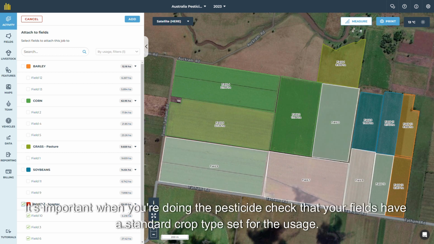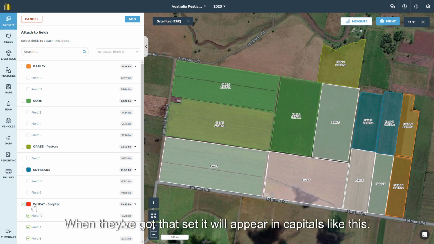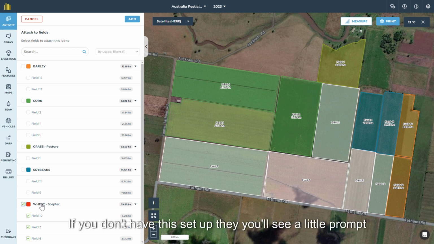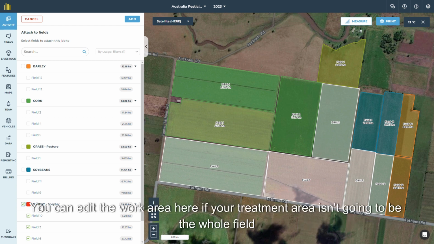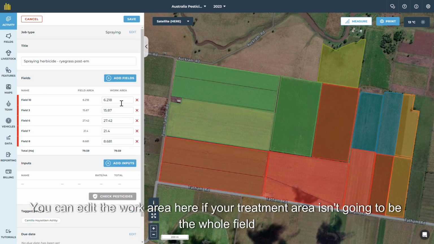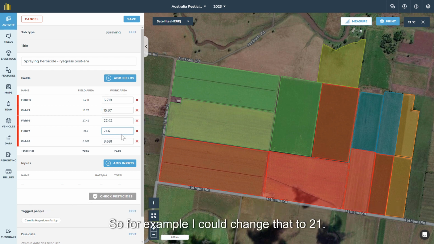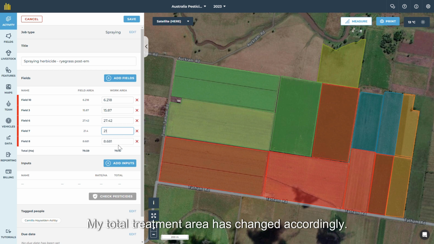It's important when you're doing the pesticide check that your fields have a standard crop type set for the usage, and when they've got that set, it will appear in cap blocks like this. If you don't have a standard crop type set, then you'll see a little prompt when you get to pesticide checking and you'll be able to add it there. You can edit the work area here if your treatment area isn't going to be the whole field. So for example, I could change that to 21 and my total treatment area has changed accordingly.